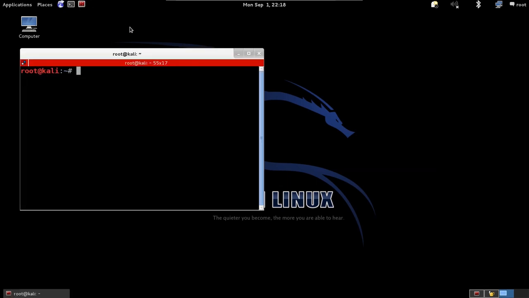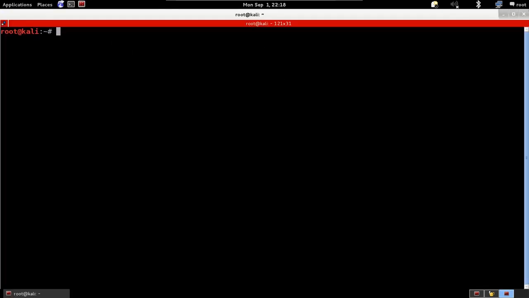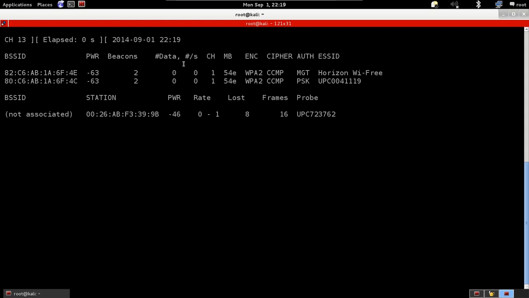I'm just going to use Airodump. This step is not important. I'm just going to use it to show you that the test AP is actually using WPA encryption. It's not WEP.